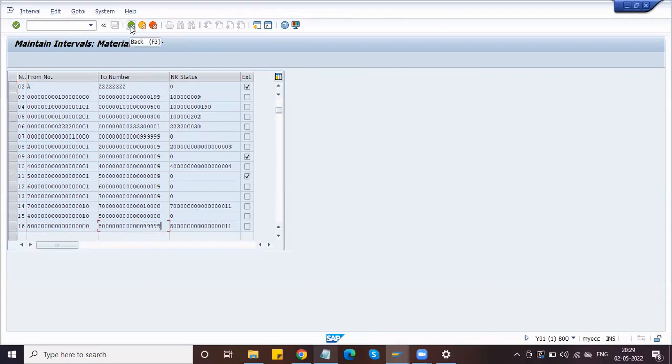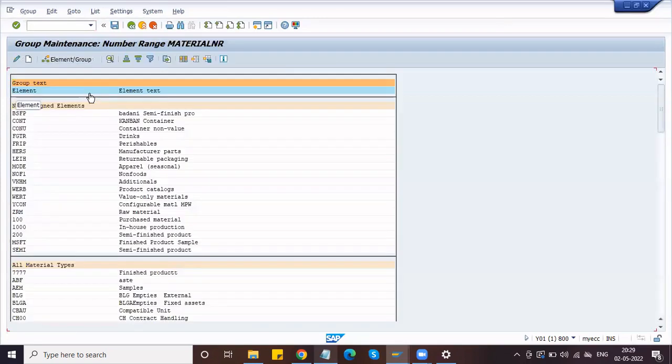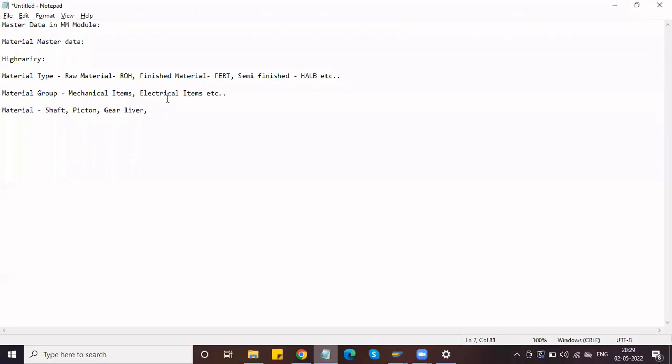Let us create one new number range. First of all, click on this pencil mark, group. First we need to create one group, whether it is a raw material group or finished group. In that group, we will maintain one number range, and then we will assign that group to the material type. It is a little confusing, right? Orally, I will write it out here.